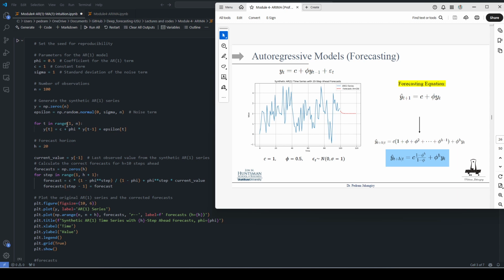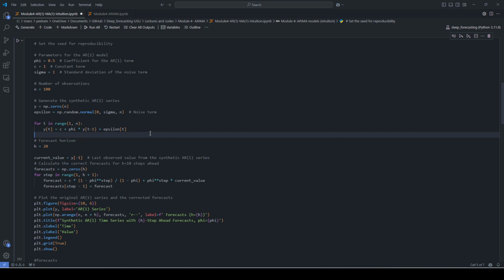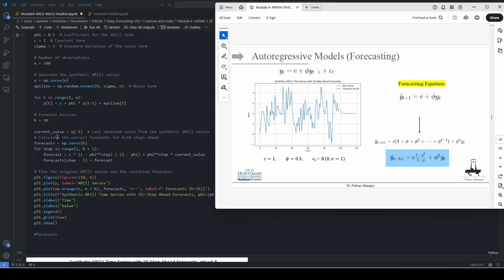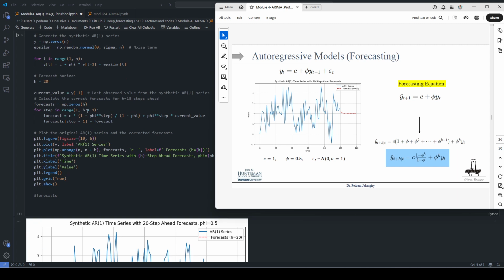We have to start from 1 because y_{t-1} is going to be y0. This is where the Python index starts, right? Okay, and then we're going to forecast 20 steps into the future. So we're going to take the current value, which is the last observed value from the synthetic data set. So this is our current value.